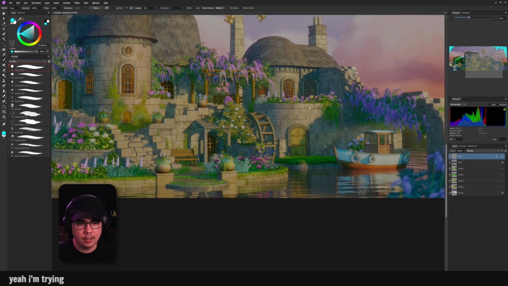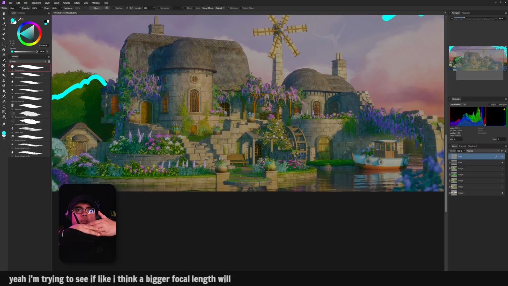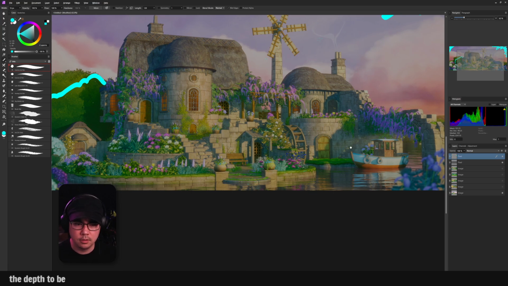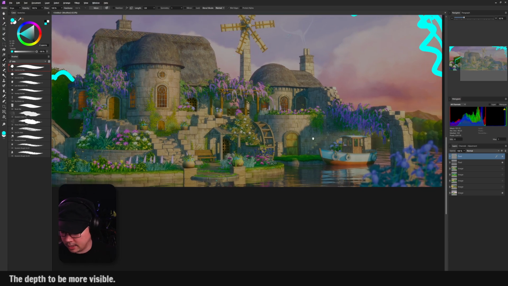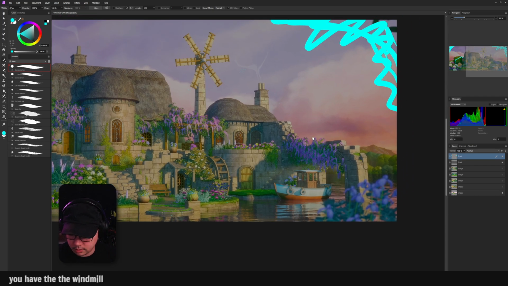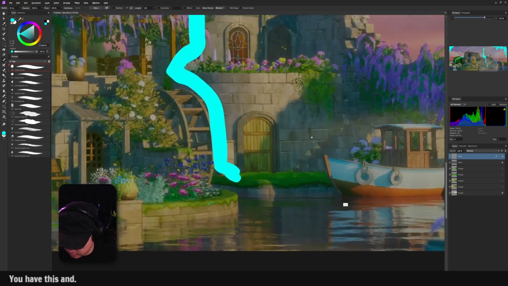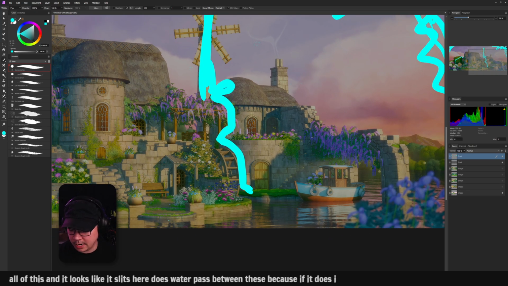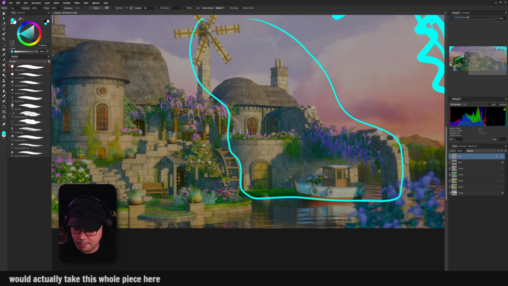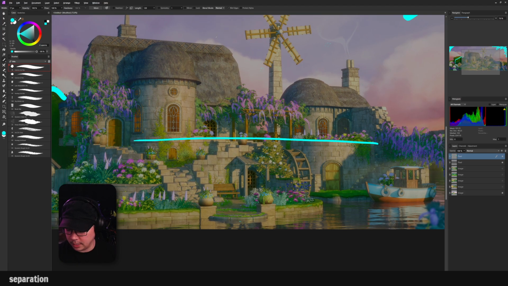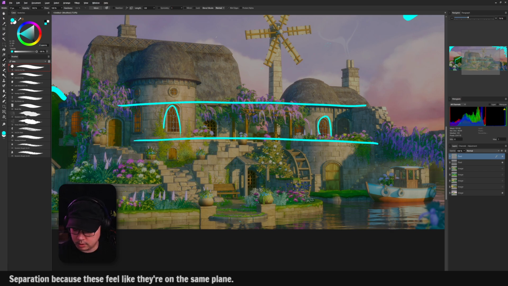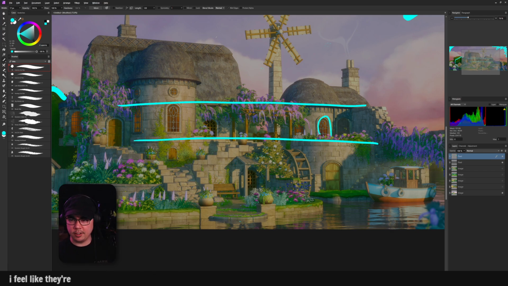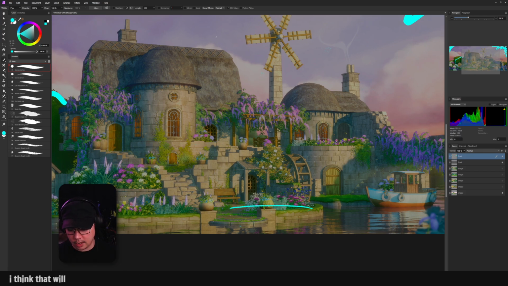I'm trying to see if I think a bigger focal length will allow for the depth to be more visible. It looks like you have the windmill. Here, I'm gonna do this. You have this and all of this, and it looks like it splits here. Does water pass between these? Because if it does, I would actually take this whole piece here and push it back maybe like 5 meters. Just so that you get some separation, because these feel like they're on the same plane. Like this window and this, they feel like they're parallel to each other. So everything's very flat. I think that will help a lot here, actually.